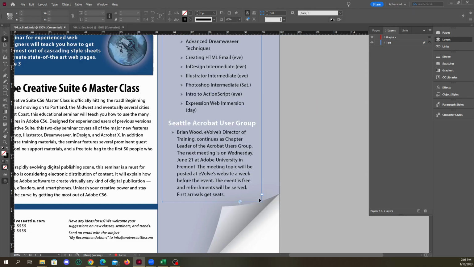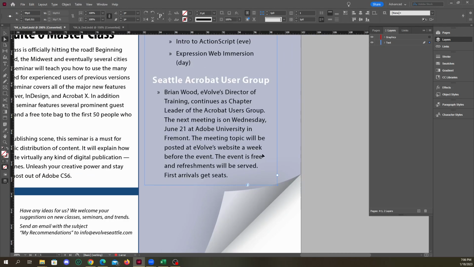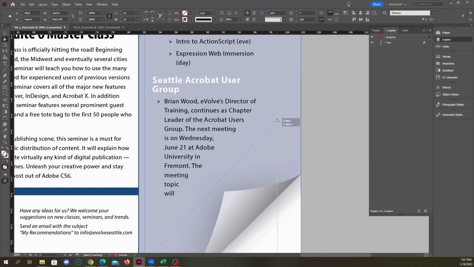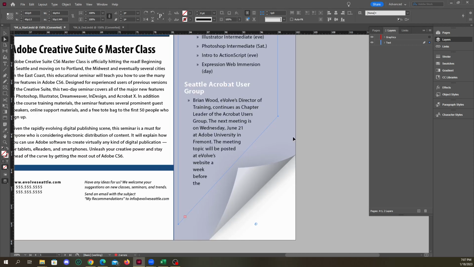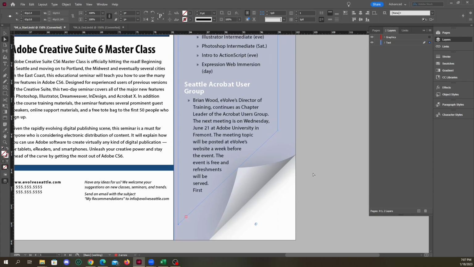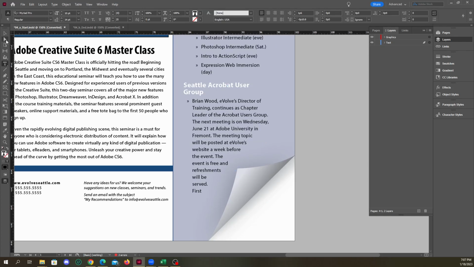So you could click this corner with the direct selection tool. Remember that lets you select pieces of an object, so corners, vector points like this one, and then I could drag the other one down. And just make sure you're not cutting off any of the text. Make sure there's plenty of space so that red plus sign goes away.